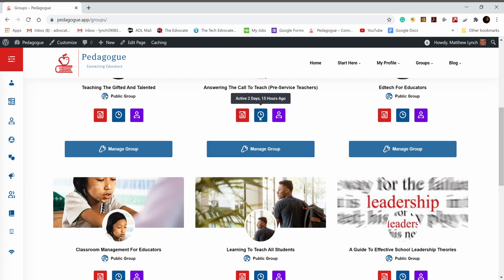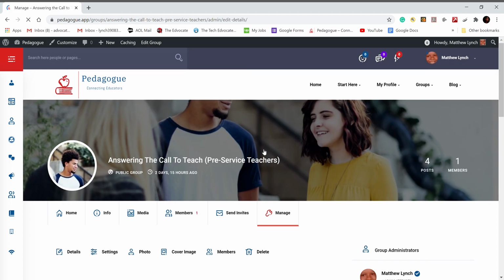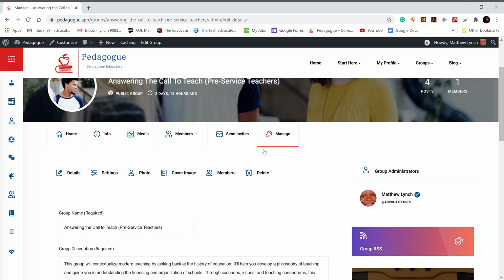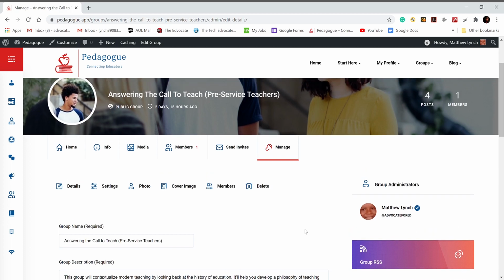I can look at the post. I can see the last time that it was active. And I can look at the number of members. So if I click here to manage the group, I'm able to edit the details, the settings, the photo, the cover image, the members, or I'm able to delete it.